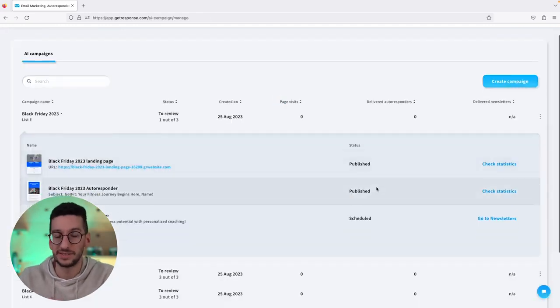And folks, that's it. It's very easy to create your first campaign with this new tool, the AI Campaign Generator. You just go here, add your details, and you will have all the 3 assets generated for you in no time.